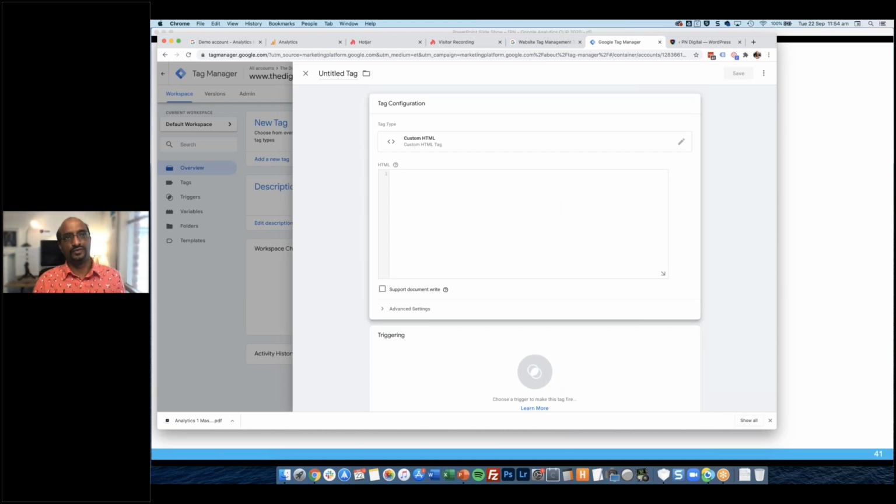There are beautiful things that Google has, well, that Google users like myself put up. It's a marketplace where you can get pre-made tags, pre-made dashboards, pre-made templates that can actually help you. But you can also just paste the code in here and do it that way for the Facebook pixel as well.